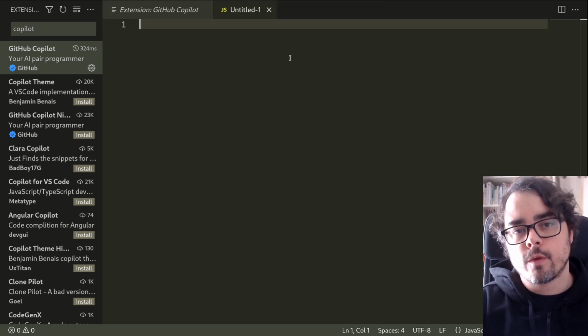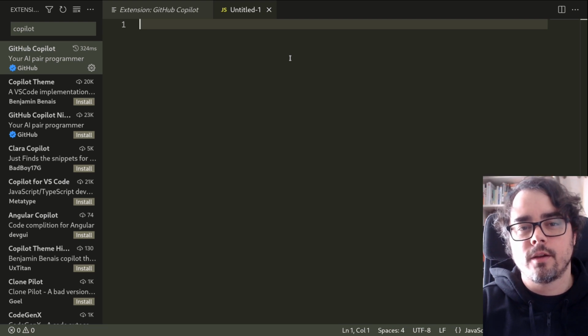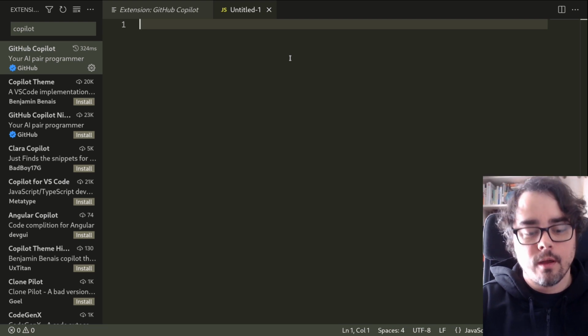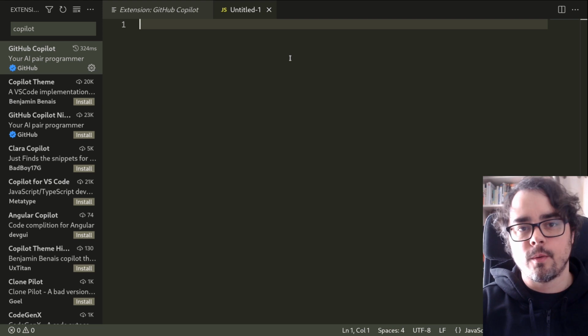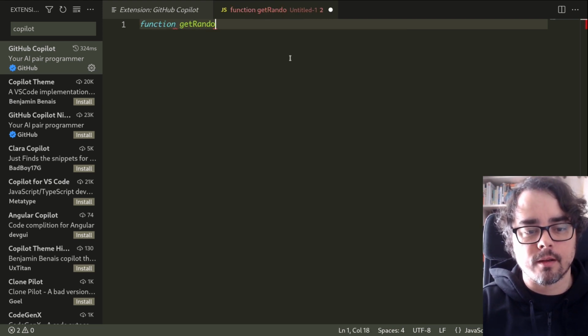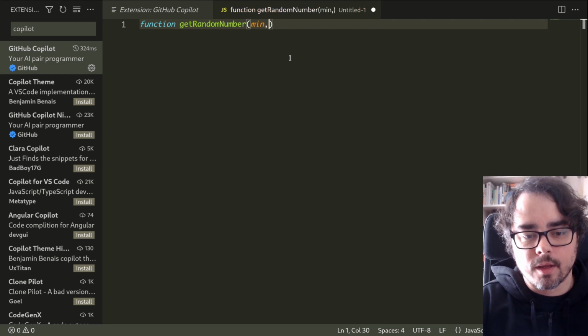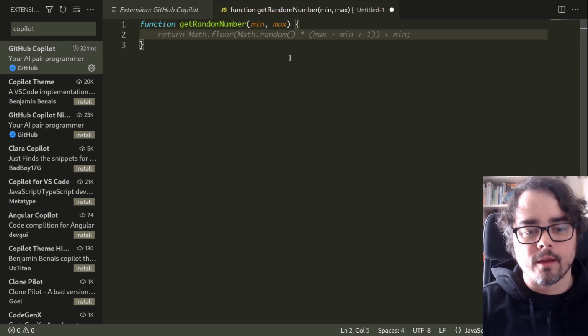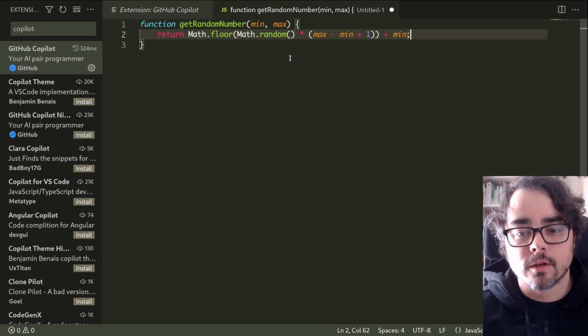your airplane. The fourth way Copilot helps me out is that I don't need to go to Stack Overflow that much anymore. If I want to figure out how to do something, let's say you want to pick a random number between a min and a max, you can just type a function name like getRandomNumber, and you give it a min and a max, and then you let Copilot tell you what that line of code looks like.